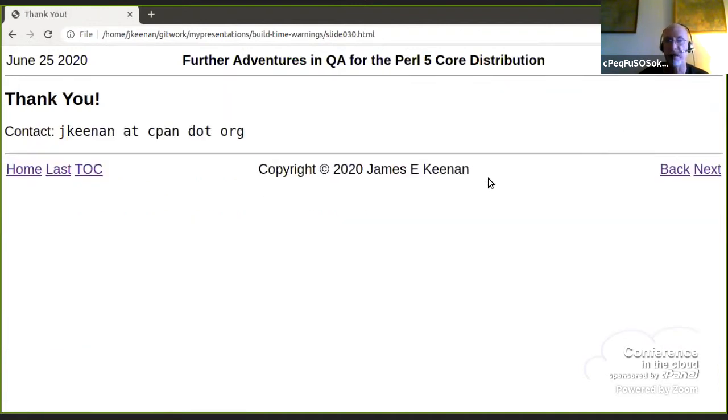At this point, I'll pause and we'll take questions on the matter that we've dealt with so far. And if time permits, I will then simply go on to name a number of other topics in QA for the core distribution, which I think are of interest and which people are free to discuss with me in other situations. Thank you.